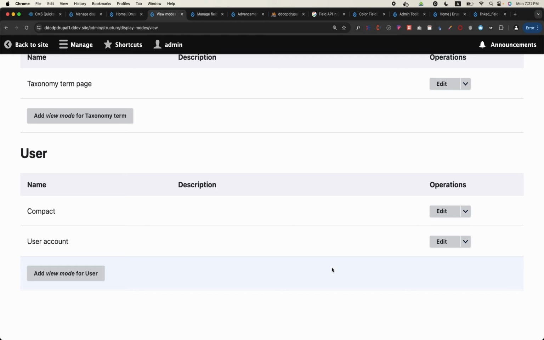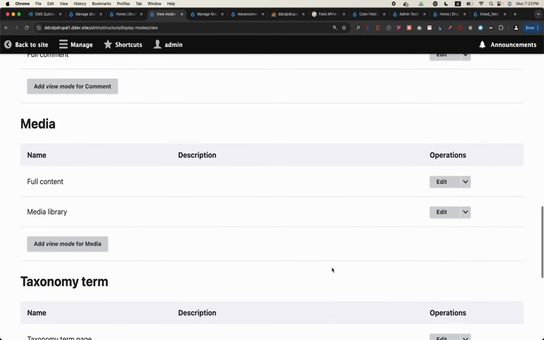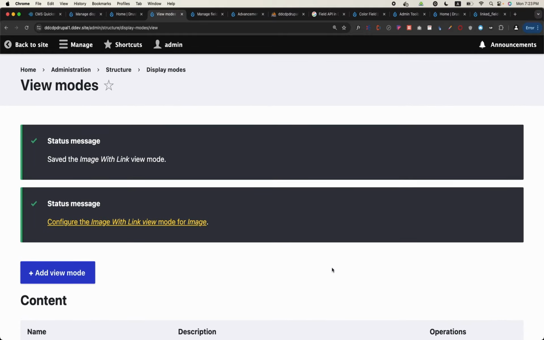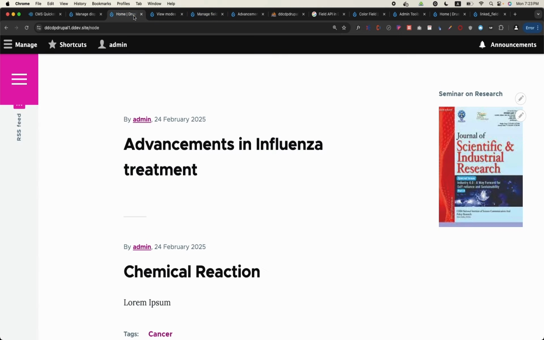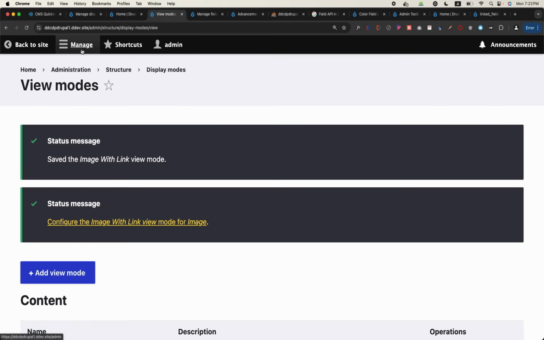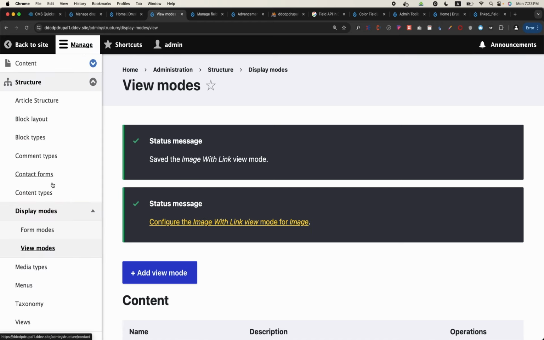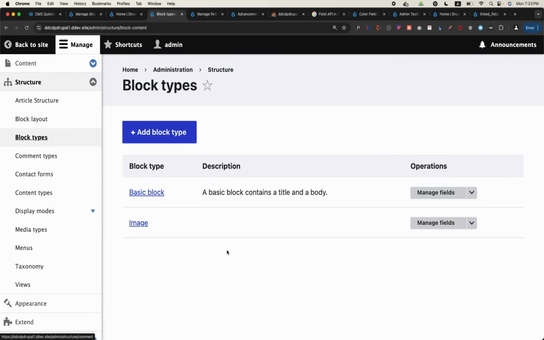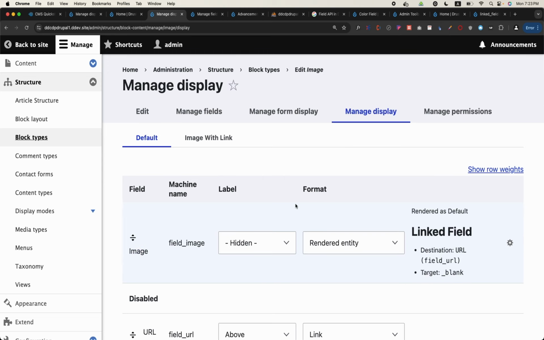As I said, everything is natural in Drupal. If you have some logic, you should know this is a view mode. So for a content type or entity type, it should be there in the manage display. Somewhere in the manage display. So if you go to the block types, image and manage display, not form display. So you can see now the default is this one.